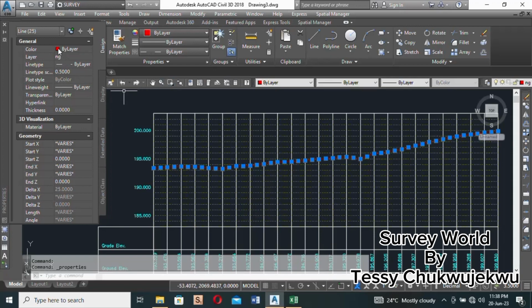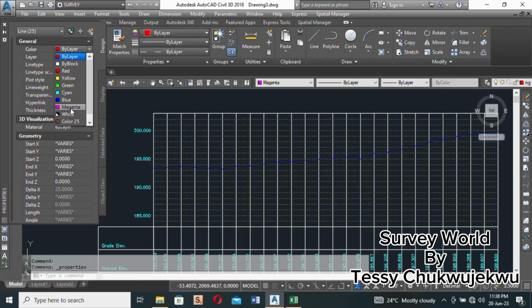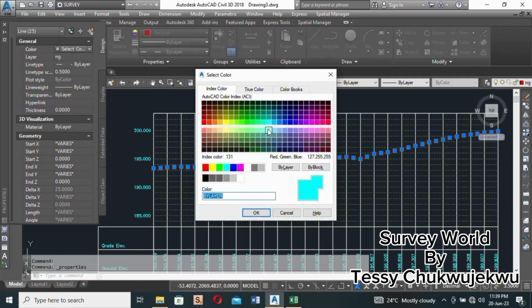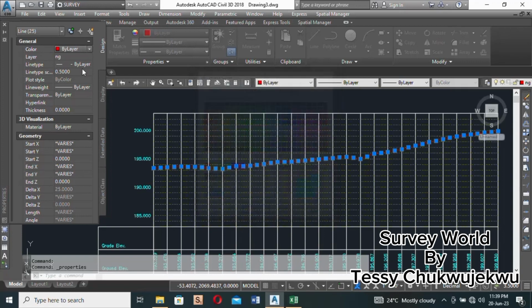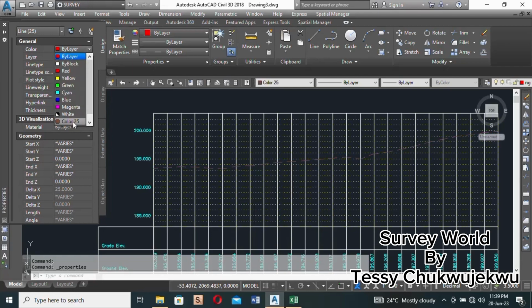So from here you can change the color to brown. So go down, you can see color 25. If this is not the color you want, this is brown color, you can click on select color and select any color you want here. Okay, so for me I'll be choosing color 25 brown.